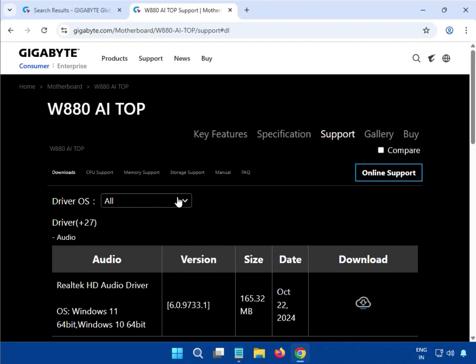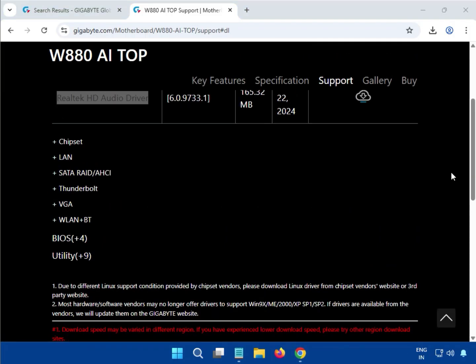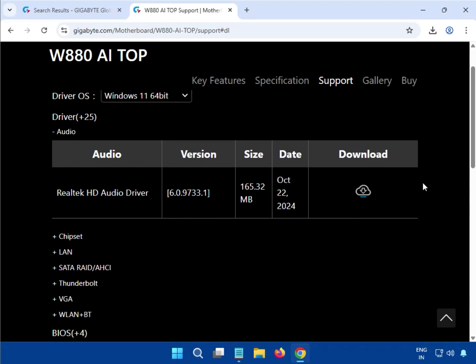Then guys, select your operating system, Windows 10 or 11. The installation process is the same for both Windows 10 and 11, so select either one. Okay, chipset.